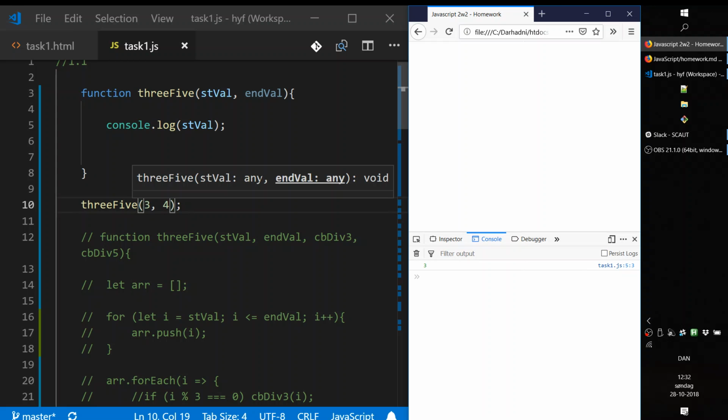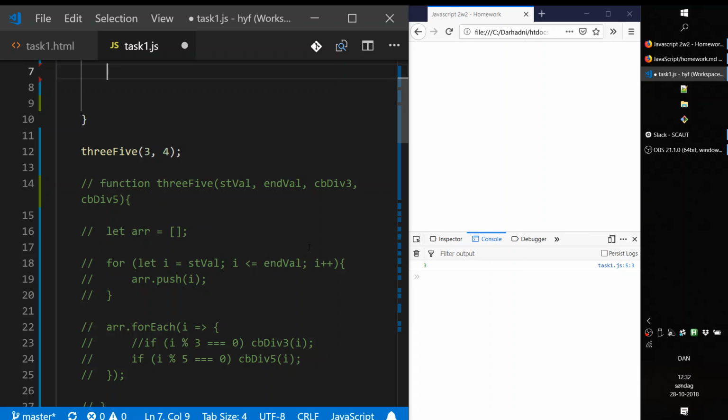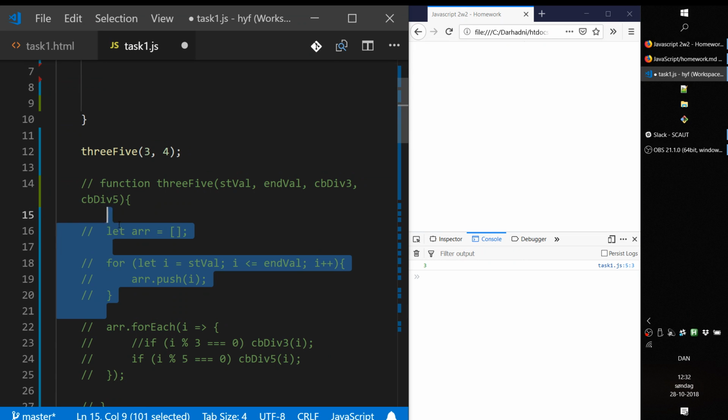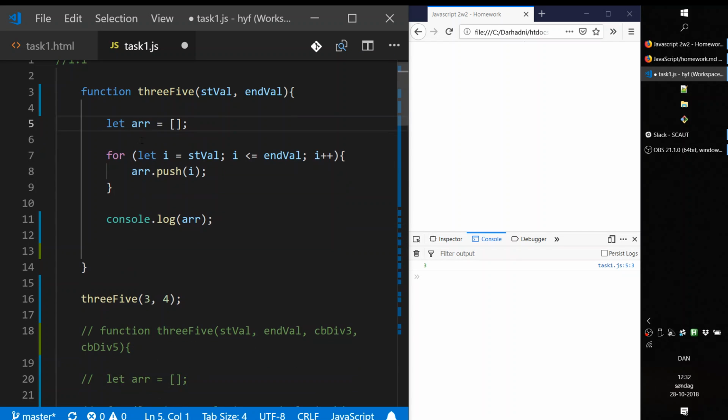So I'll make an array, and actually, I think that's no problem for you. So I'll just copy paste that. No problem at all, right? And I'll print this array. Now I'll remove this and see, okay, everything is working.